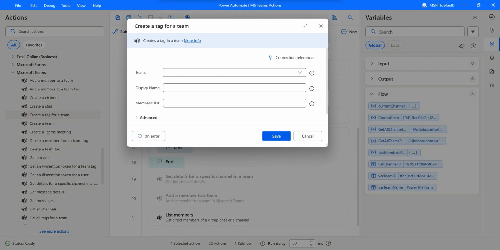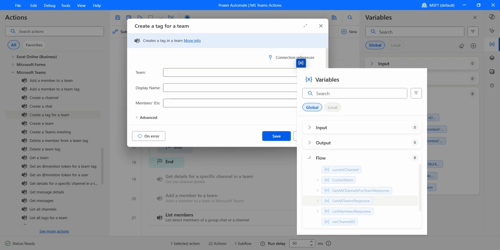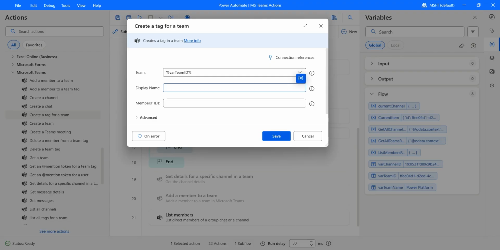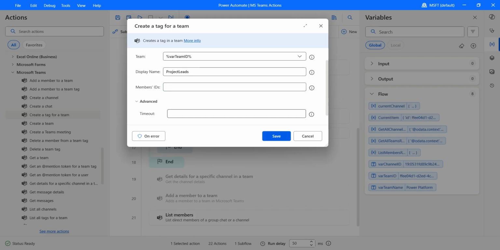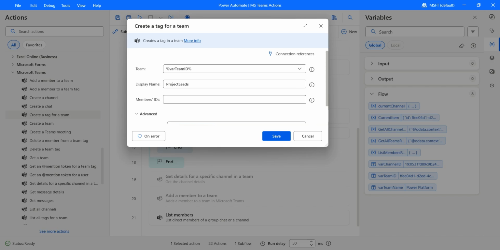Now we know the Microsoft Teams team in which we want to add the tag, and we already have our team ID. That's our team. The display name of the tag is going to be project leads, and for the members ID, you see, it is a list of the user IDs separated by semicolons. The identifier must be in a format like the ID. Now what this means is we will need the member IDs of whom we want to add.